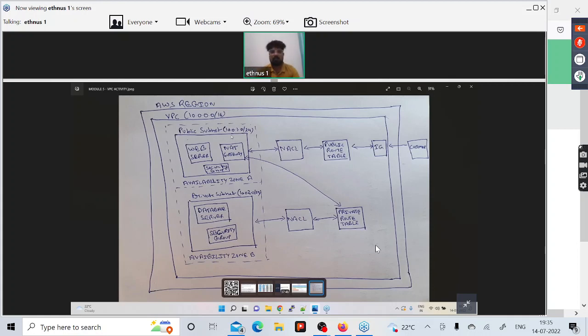And now look at this, guys. Both are different. The subnets are not overlapping. 10.0.1.0 and 10.0.2.0 are different CIDR blocks. Okay, so this is done.